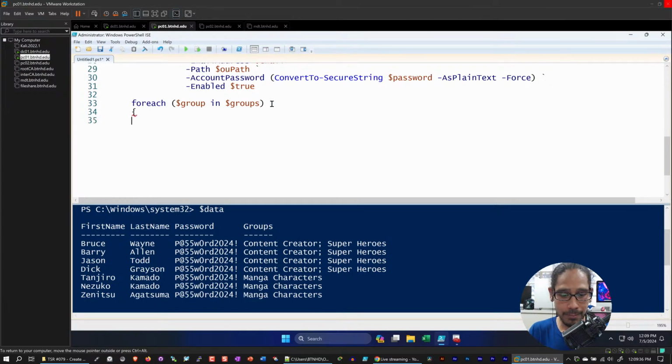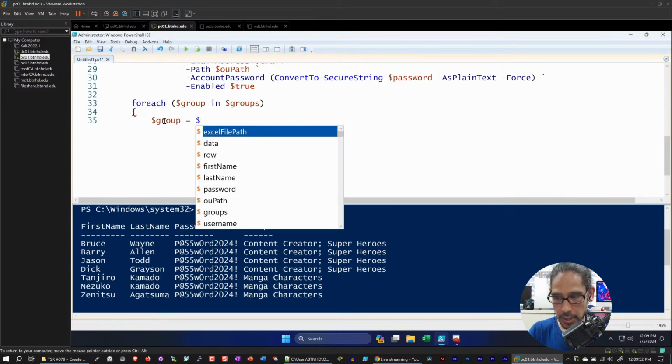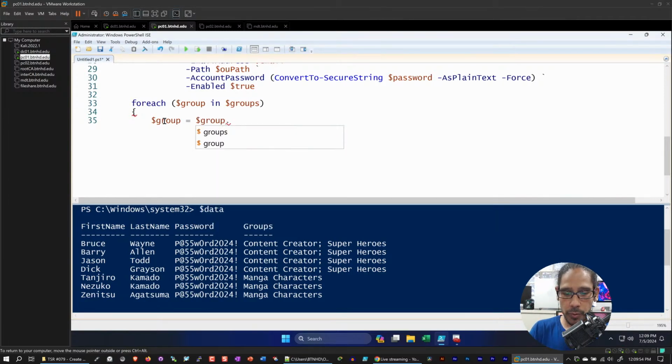So let's do a little wiggly bracket to open it up. All right. Awesome. We are going to call out our group, and that's going to be equal to $group. And we're going to do a sub function of trim. Group, and trim. Group. Dollar equals trim.